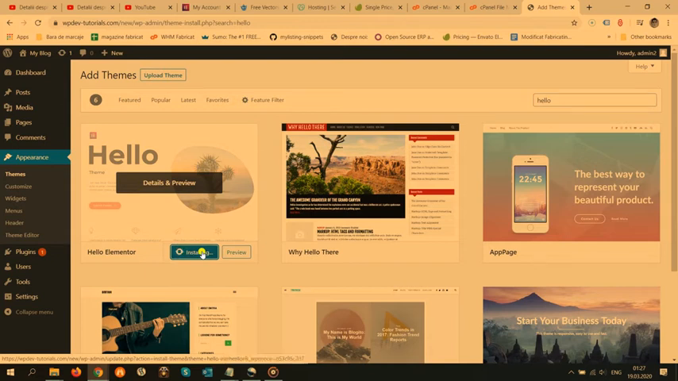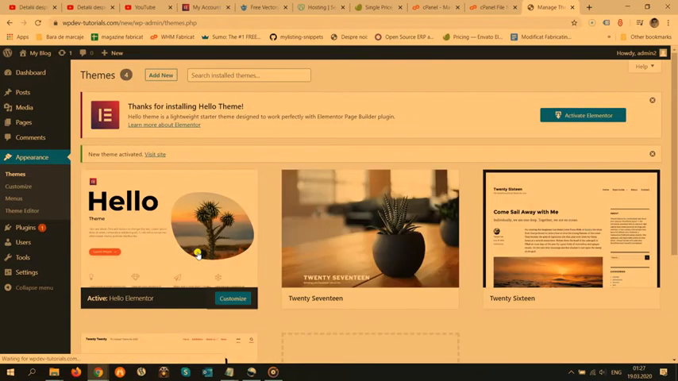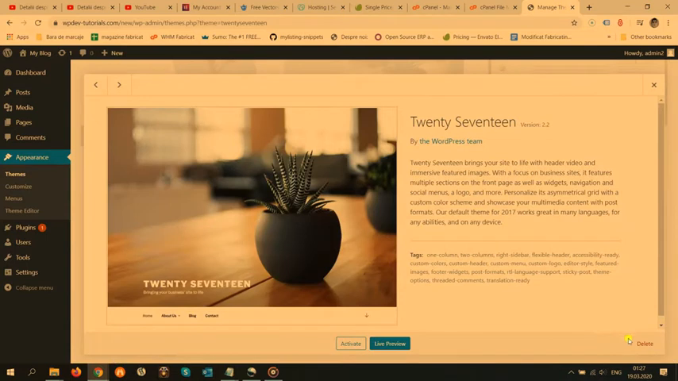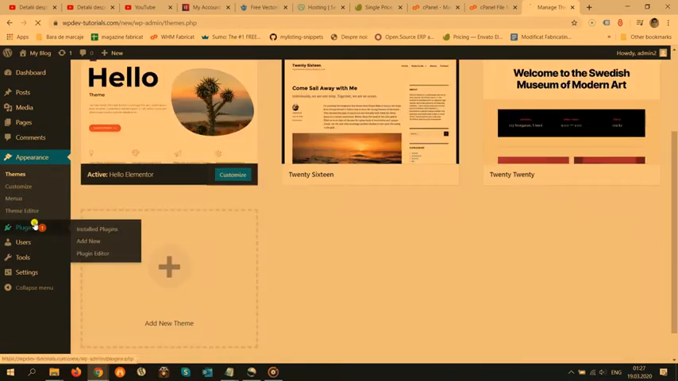So head up to Appearance, Themes, Add New, and in the search bar type Hello. After that click on Install and then on Activate. A pro tip here, delete all the other themes that you are not going to use, because they are a security issue. Now let's install Elementor and Envato Elements.